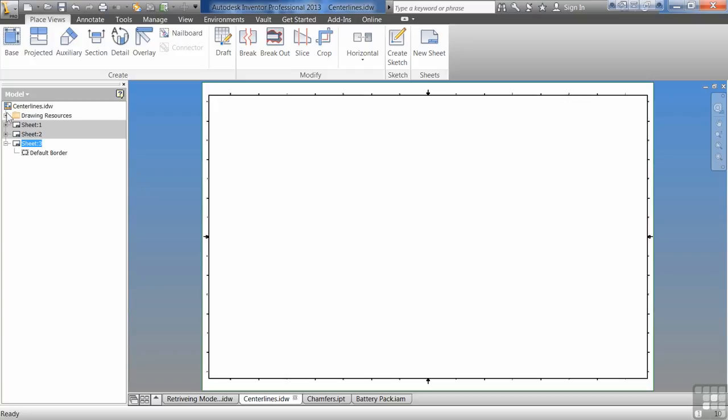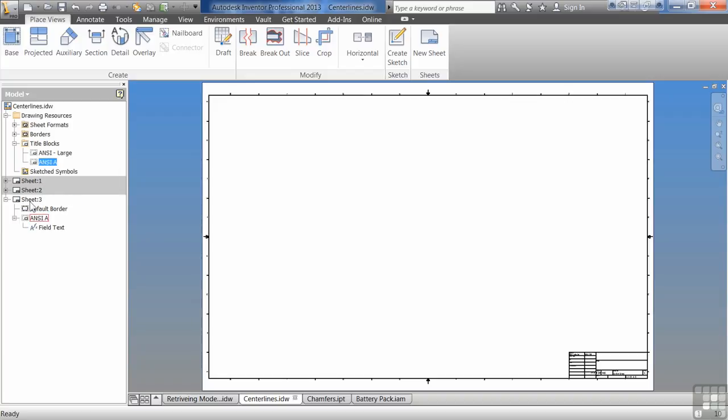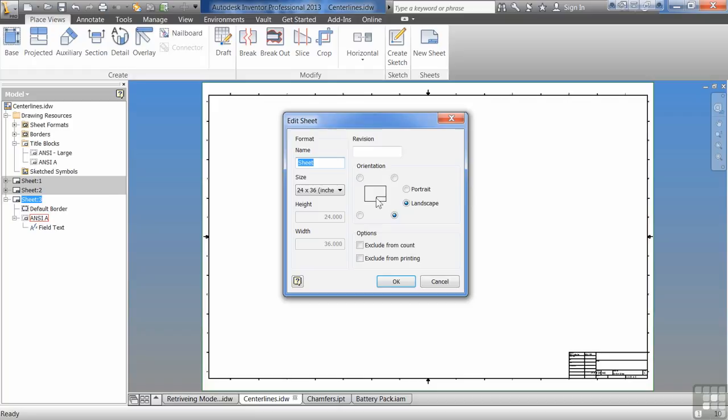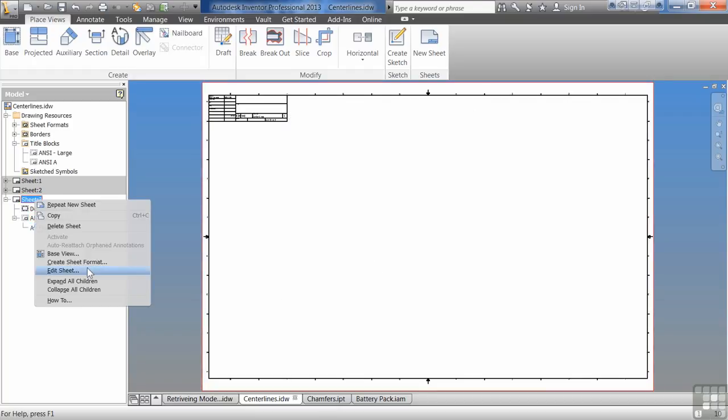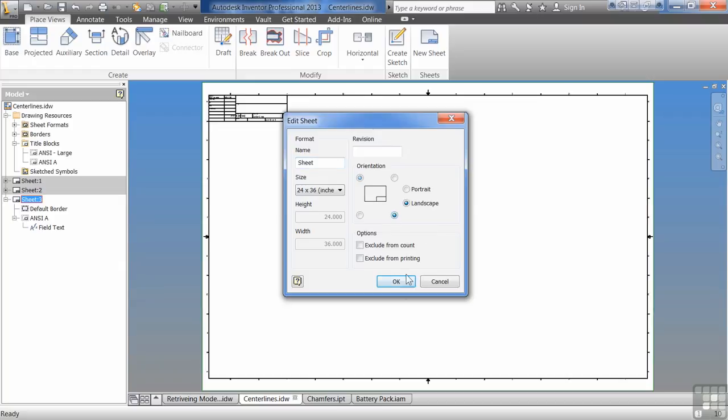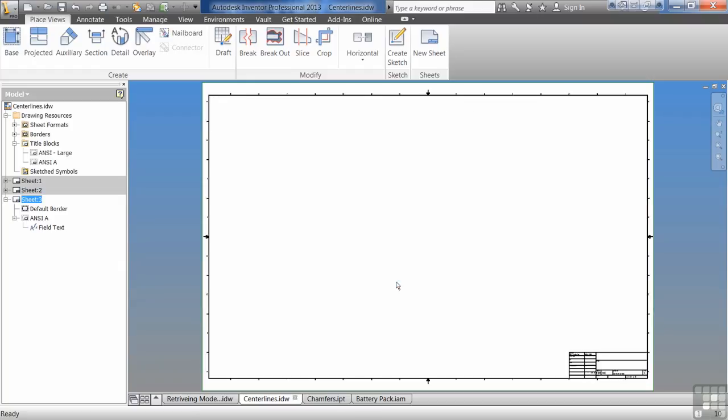Hit OK. And you'll notice I didn't have a title block in that drawing. So what I can do is expand out my drawing resources and insert in my title block. Once I do that, I have the ability to rotate my title block around. Inventor understands what a title block is, and it moves it around based on where you want it to be in the drawing. So you can see that it's really easy to create another sheet.